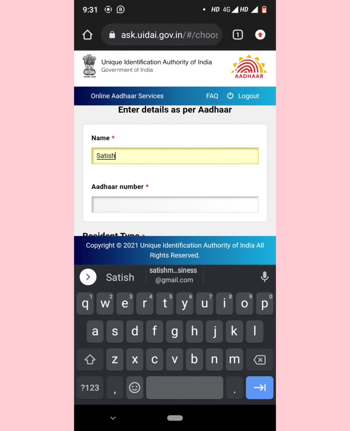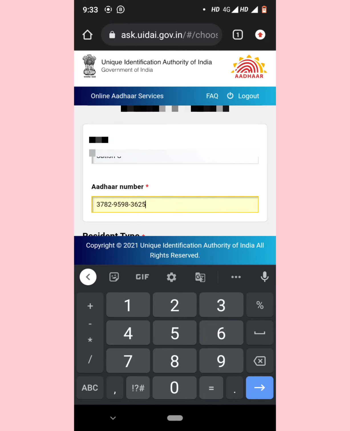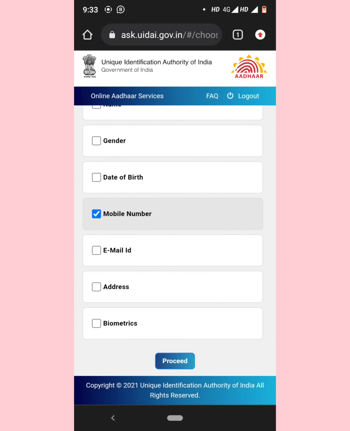Enter the name and Aadhar card number, do not make any mistake here. Verify once and scroll down. You will see the list of options where you will find mobile number. Tick the box and click on Proceed button.